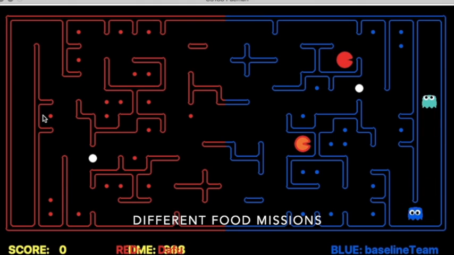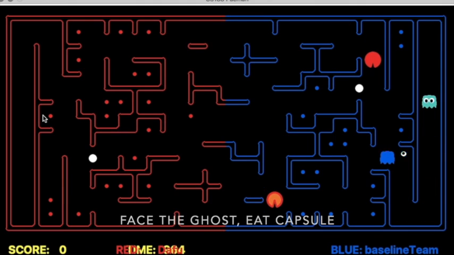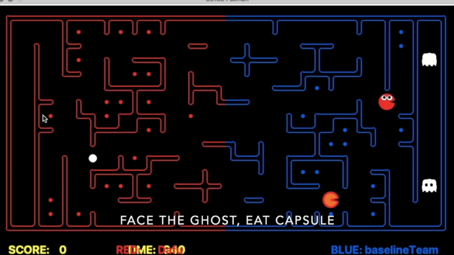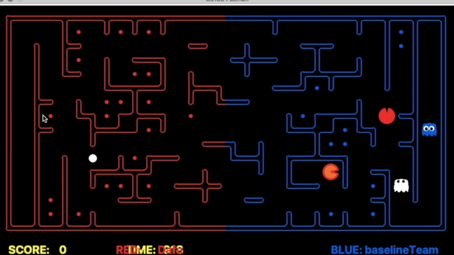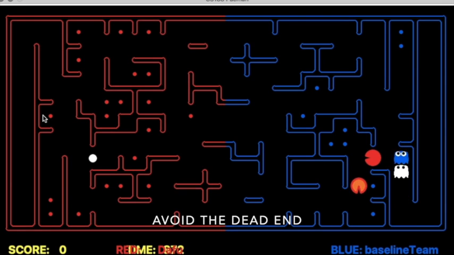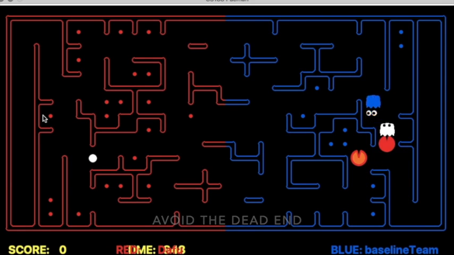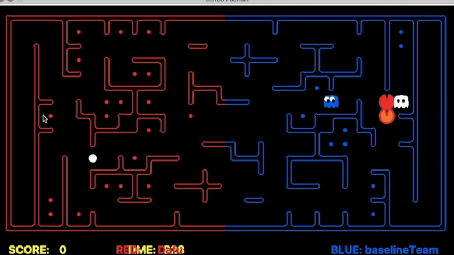And when they face a ghost, it will determine if there is a capsule. If there is, it will go to the capsule and try to chase the ghost, and it will escape from the non-scared ghost and chase the scared ghost again.